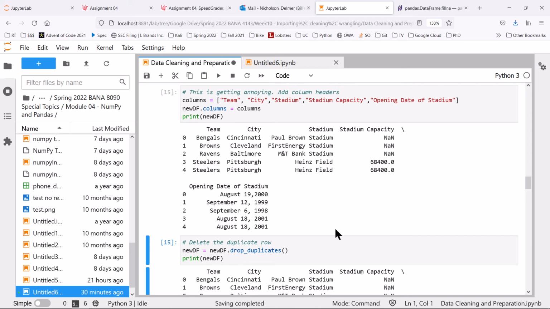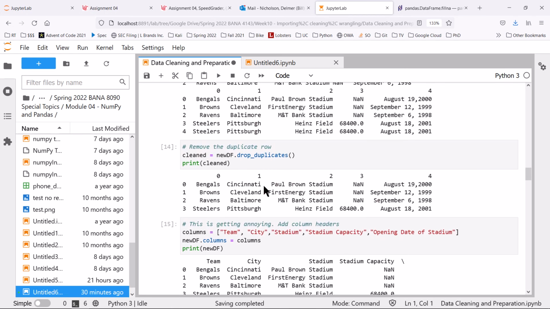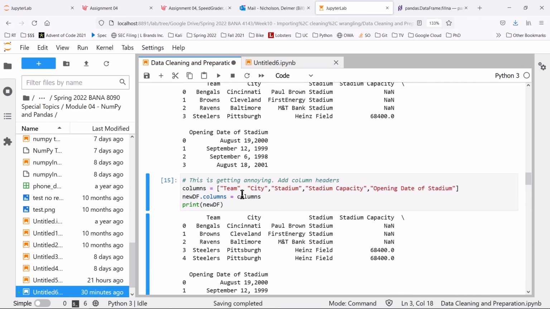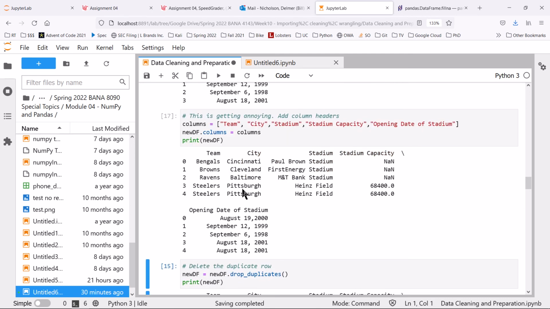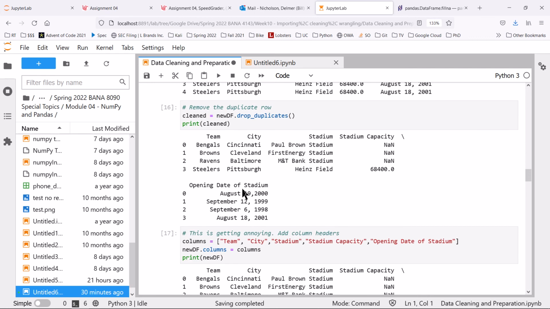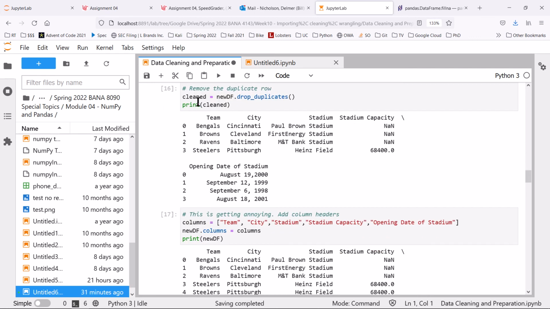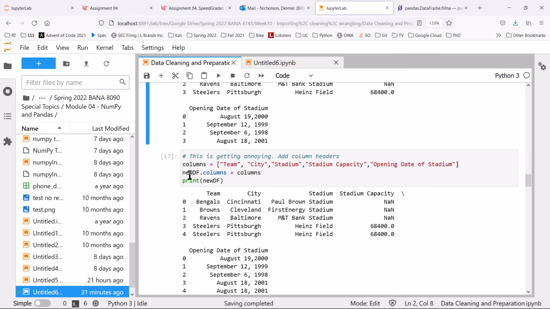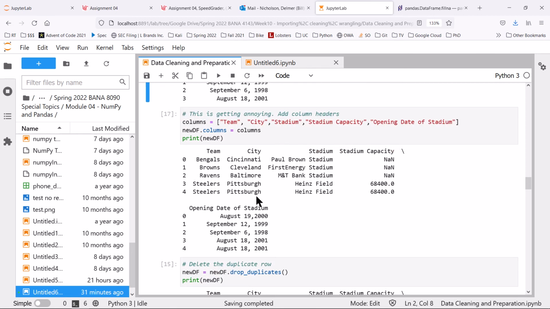Oh, I still have the duplicates in there. Drop duplicates. Okay, now run the columns assignment again. Okay, that's better. No, the duplicates are still in there. Oh, cleaned is the one without the duplicates. Okay. So newdf will still have duplicates in it. All right, I can just continue on with my duplicates from here, I think. Yeah, I'm continuing on with my duplicates.